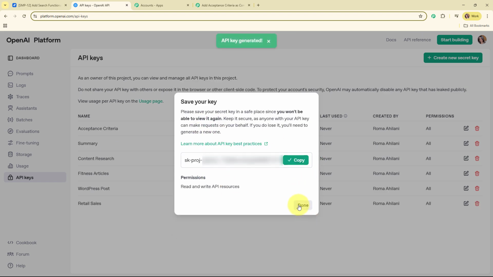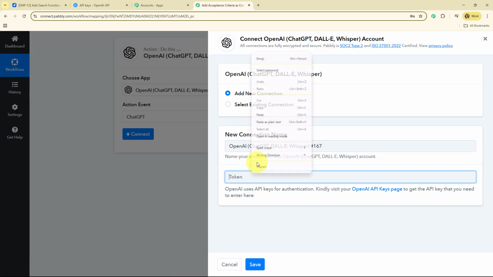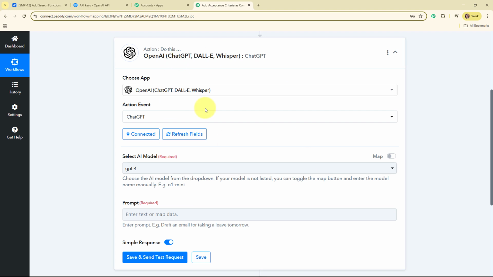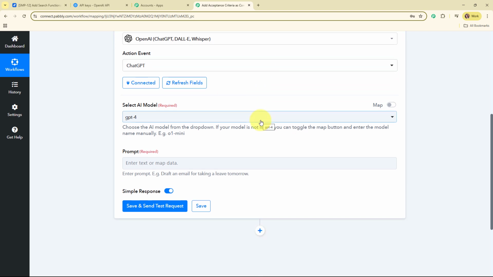So this is the API key generated, so I'm going to copy it, moving back to Pabbly's workflow, and here I'm going to paste the API token. Now after entering the API token I'm going to click on save, and here you can see we are now successfully connected. So moving forward, it is asking me to select the AI model.